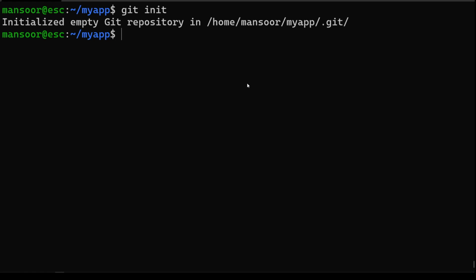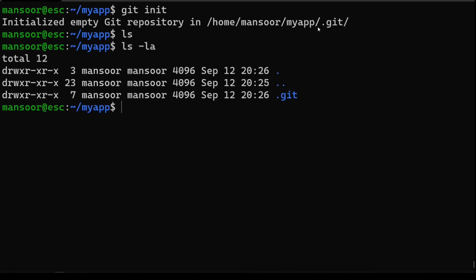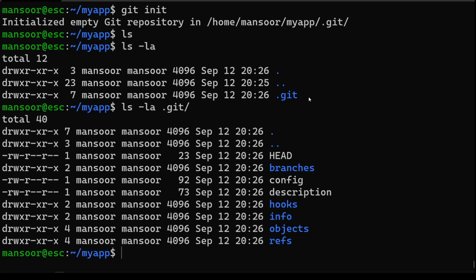We just initialized an empty repository here. If you do ls, you can see there is nothing there. But if I do ls -la to show hidden files and directories, you can see that there is a directory called .git. So this is the directory that stores all the information about your Git repository.